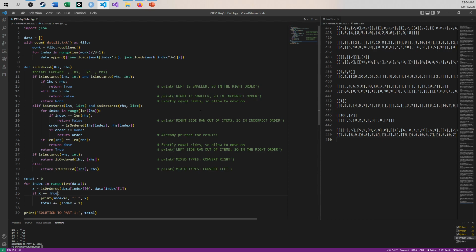Okay, so coming back to the rules, if I'm comparing the left-hand side versus the right-hand side and they're two integer values, I do a check to see what's what here. If it's less than the other, then you're good. If it's greater than the other, then it's not good. But otherwise, we have to continue on, because there's got to be more to this. Okay, so that's how you handle integer versus integer.